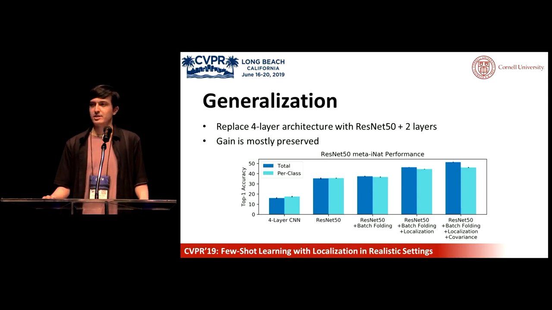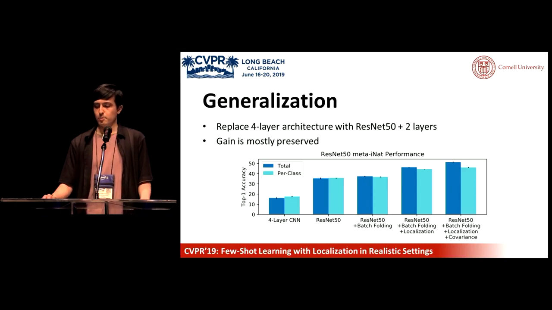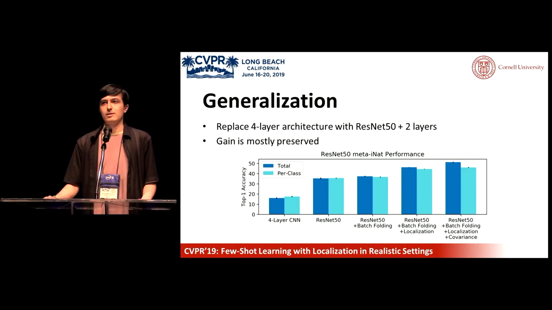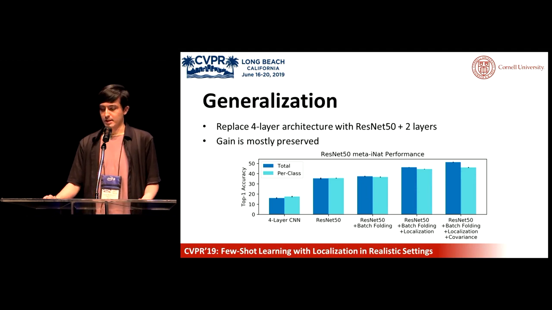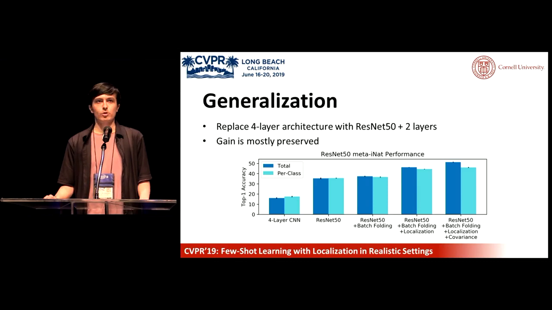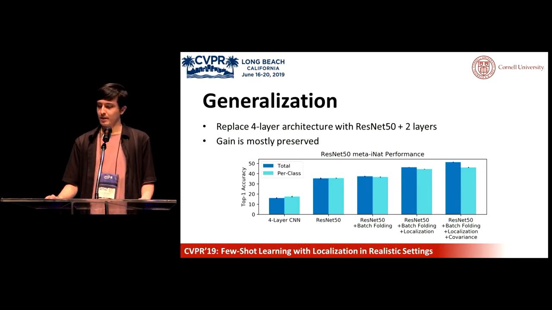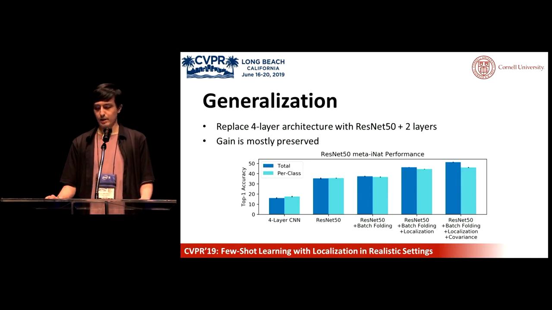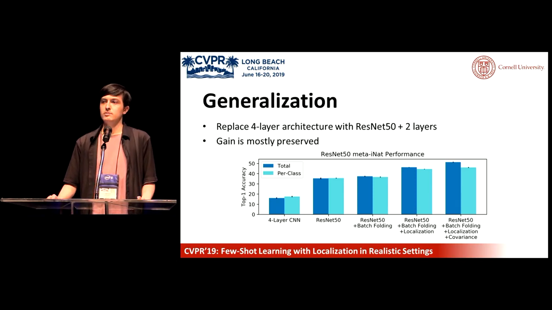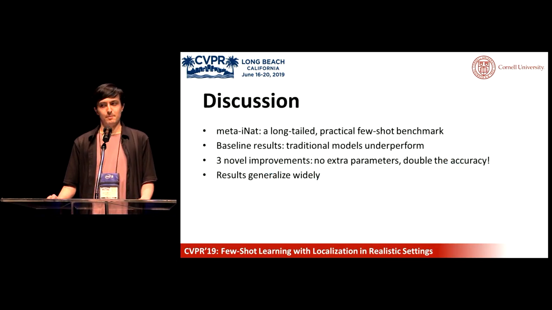To see if our techniques generalize to more powerful models, we replace the first 2 prototypical network layers with a pre-trained ResNet 50. While the overall gain from our techniques does shrink slightly for these models, they still collectively contribute a comparable 13-point improvement. Thus, batch folding, few-shot localization, and covariance pooling do generalize to more powerful models. They also generalize to settings with substantial domain shift and, to a limited degree, the original mini ImageNet benchmark.